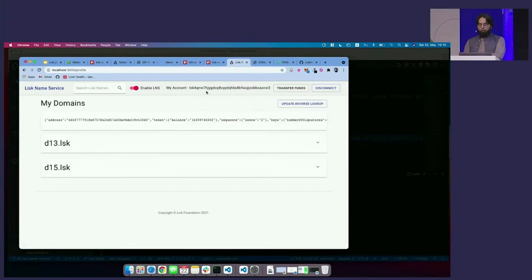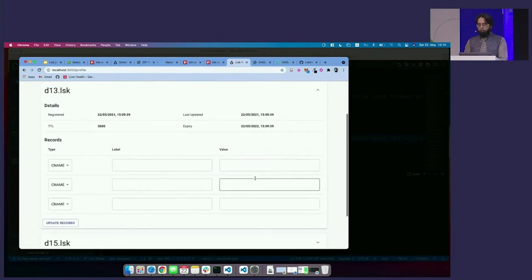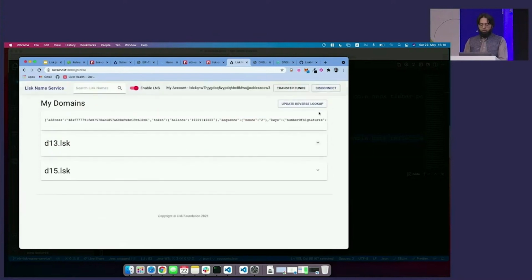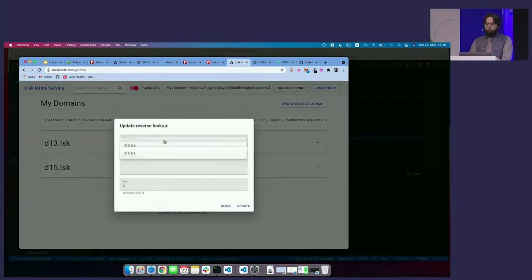So now, you can see the account address here. This account has these two domains registered, and these are the attributes. We can update the record, but we can do this later. For now, I'm explaining further things. So two domains are registered, but the point is, once this account has two domains, which domain name is going to resolve as the default domain for this account? For that, we need to set up this reverse lookup. And this reverse lookup, I assign it to D13.